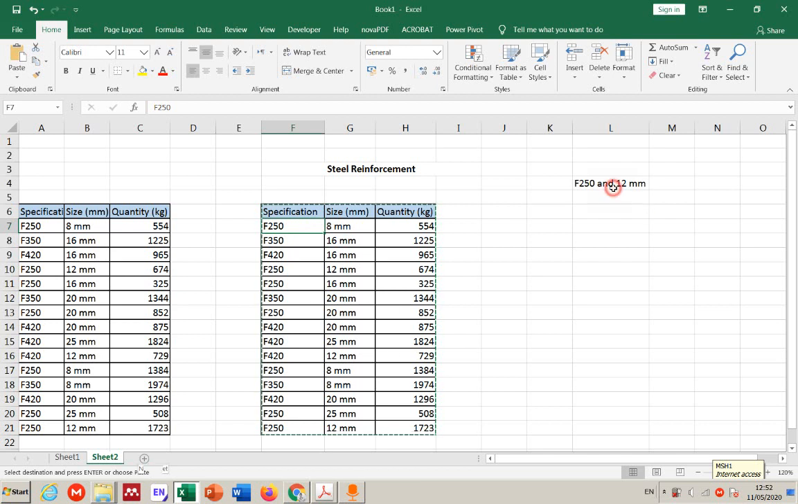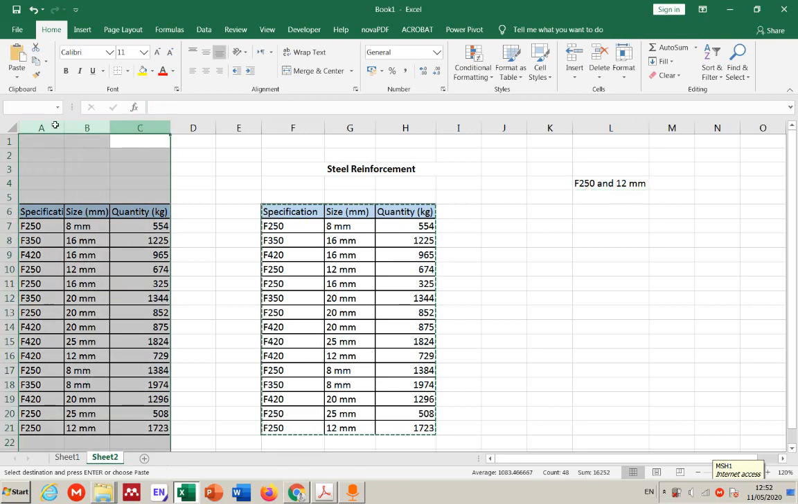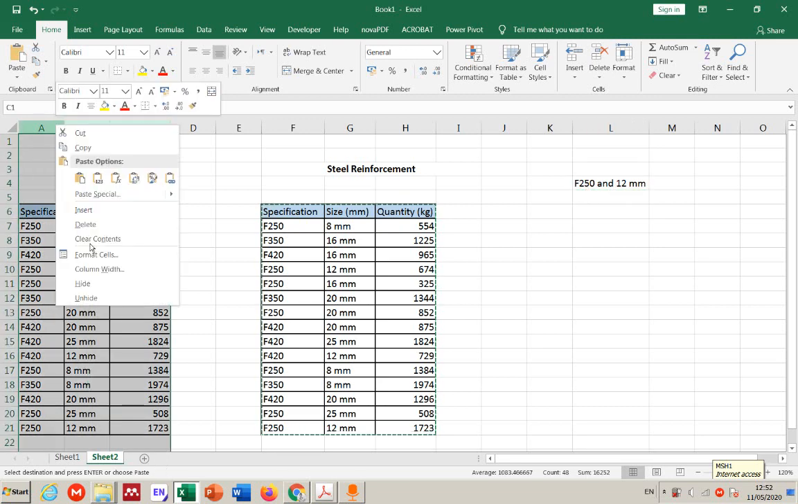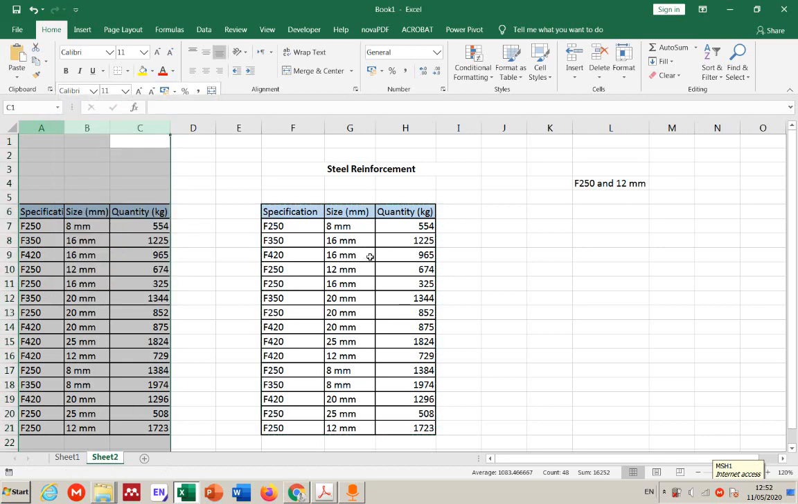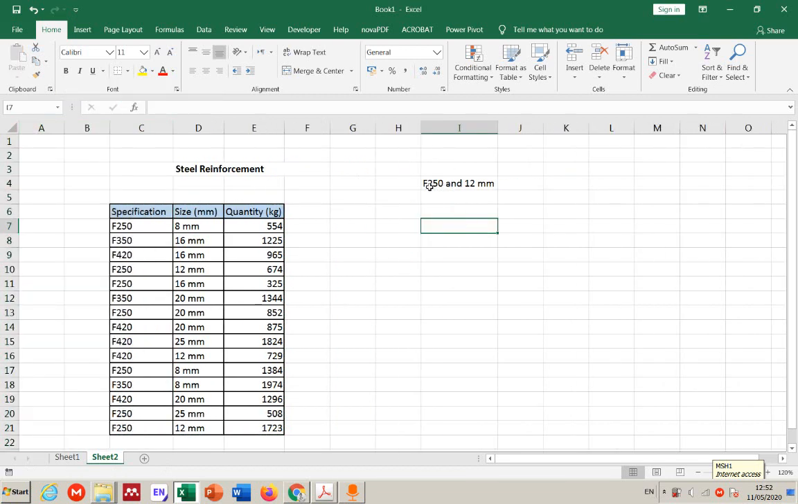Let's say I want to filter this table to only see F250, and let me delete this one for now. I'm going to explain this problem when it comes to it. Let's say I want to filter this table to see only F250 and 12 millimeter. Let's first see this one alone, then 12 millimeter alone, then together. The filtering is very easy.